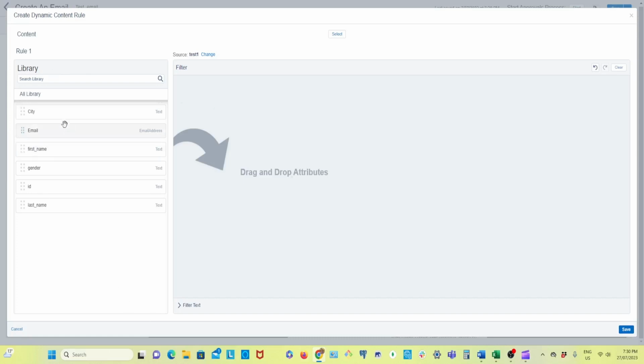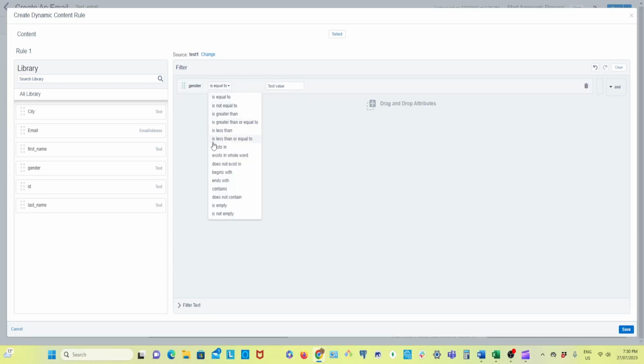Okay, so from here I am going to create the rule on the basis of this field, gender. For you it will depend which field you want to create the rule for. Now the gender I will drag here. After doing this, see, there are some operators you can choose. I want to do that gender is equal to female.